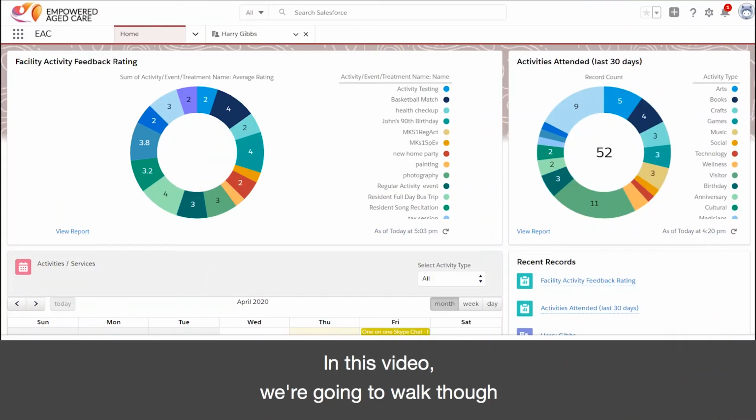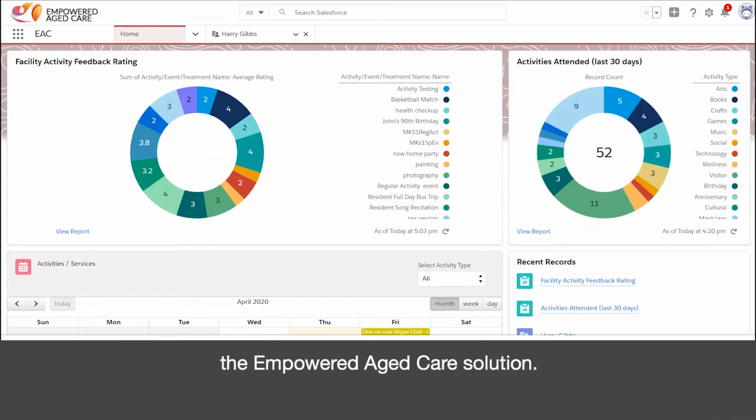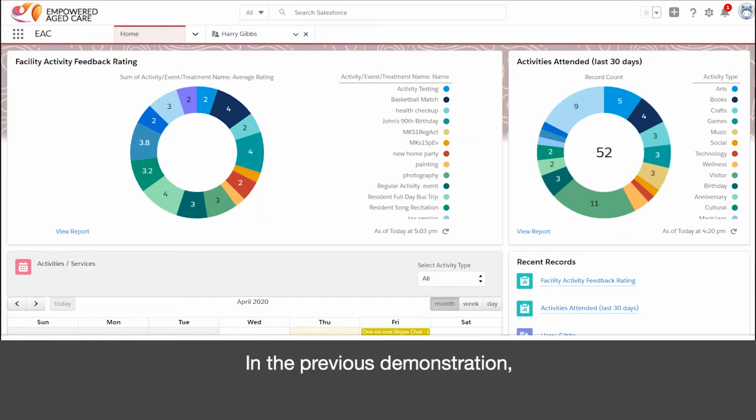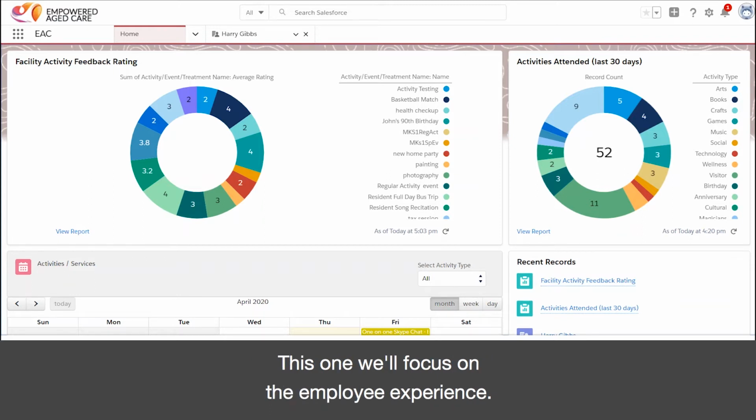In this video, we're going to walk through the Empowered Aged Care solution. This solution is built on the Salesforce Health Cloud. In the previous demonstration, we focused on the resident's family member experience. This one will focus on the employee experience. As an employee, I want to be able to access everything in one place.